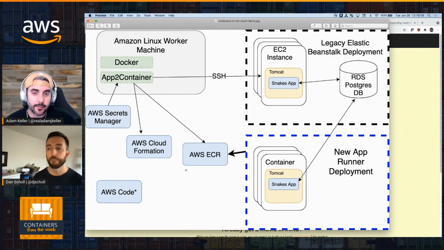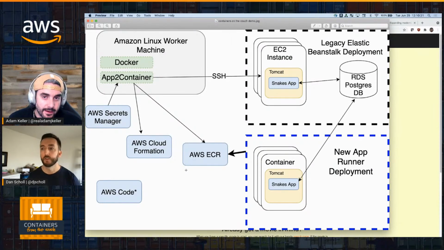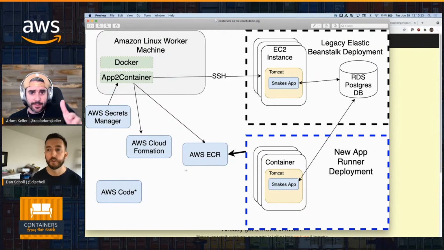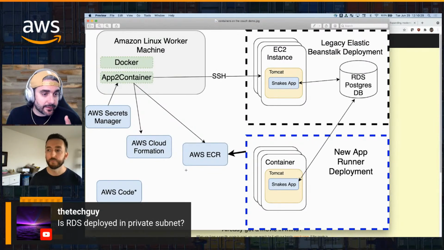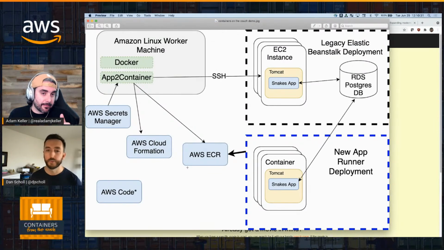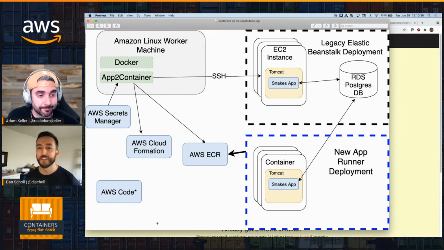Cool. And some questions are coming in. Around the RDS instance, and I have a feeling I know where this is going, but the tech guy had asked, is the RDS deployed in a private subnet? My guess would be, actually, go ahead. Yeah, it does. I think the number one requested feature for App Runner is to support that, and so it's not there yet.